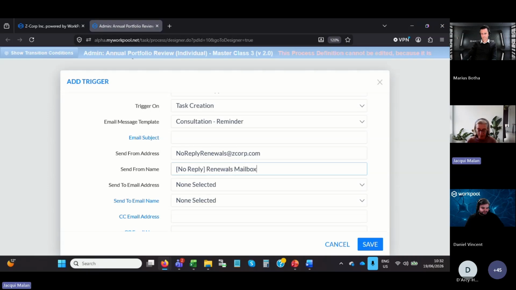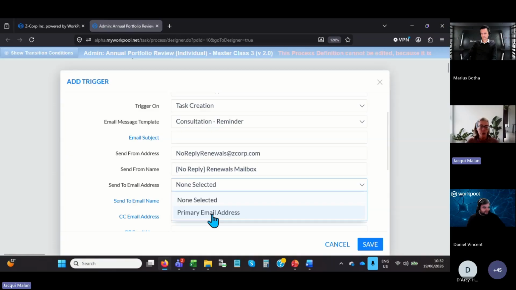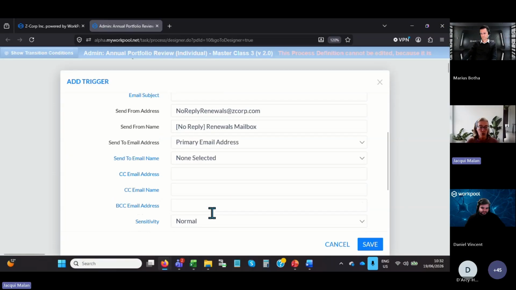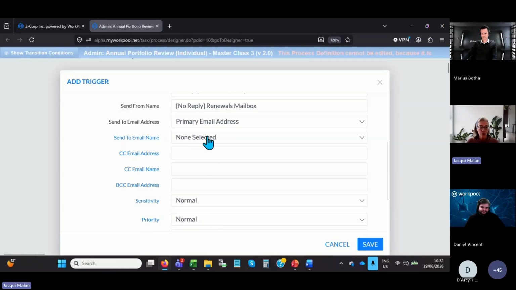It's mailbox. Okay. Then your send to email address will have to be an attribute in your process with the email address that you want him to send this to. The send to name is optional. You don't have to put anything, but it will look for any string type of attributes, and you can just select them from the drop-down list.